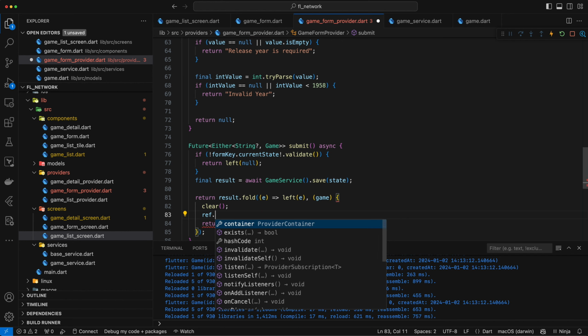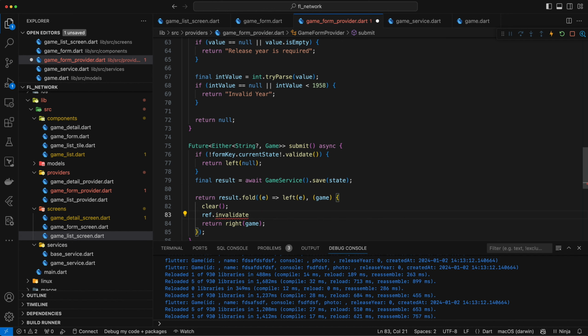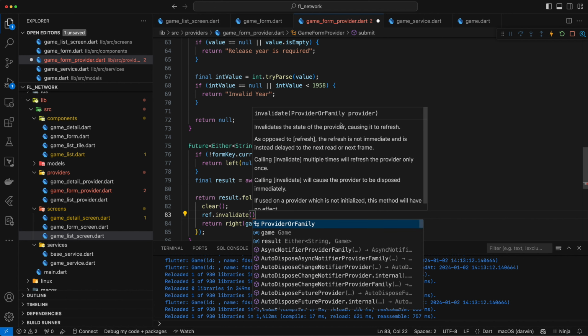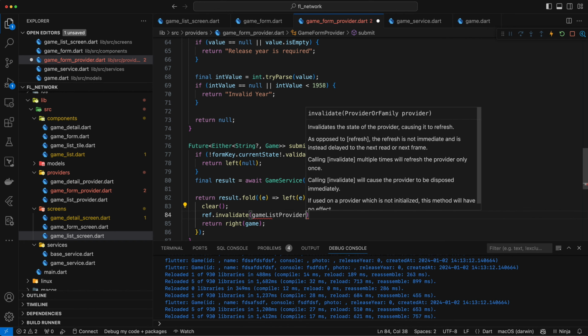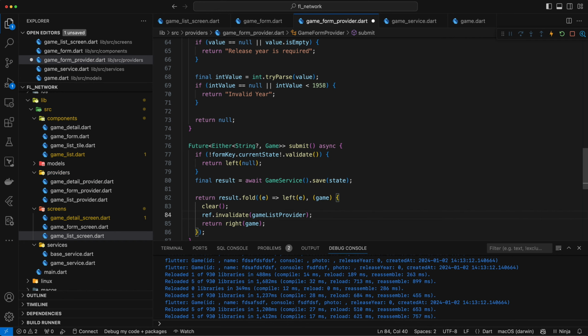Instead of watch or read, we also have something called invalidate. This will allow us to invalidate a provider. What we want to actually invalidate is the game list provider, because we kind of want to say, hey, we need you to refresh because something's changed. We know something has likely changed.